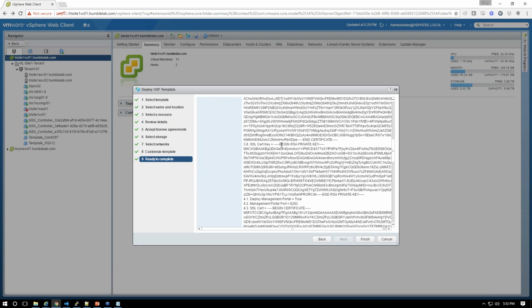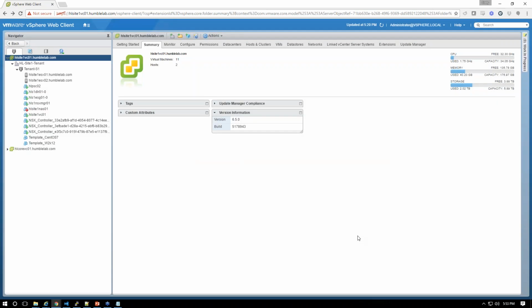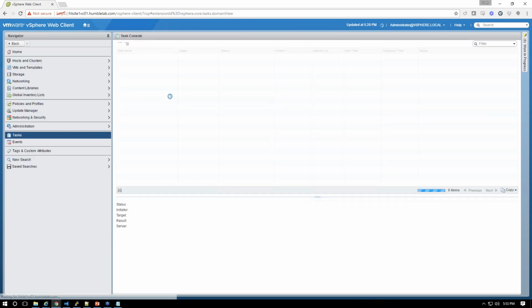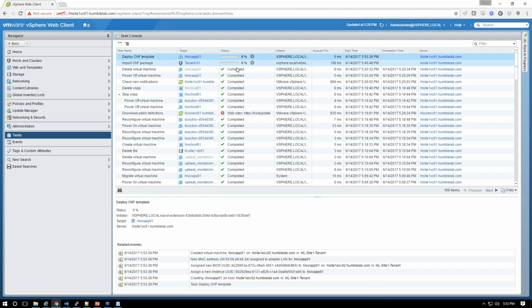All right, so we got all our stuff set up. We're going to go ahead and just do finish. Now if we drop down into our task screen, we will watch it fire off and start. Cool. While that's firing off, Charles has an additional follow-up question.